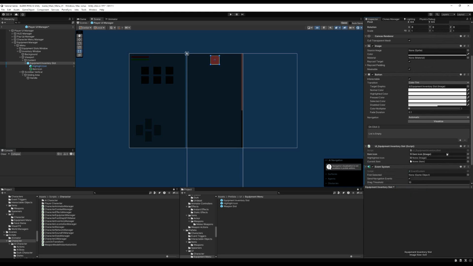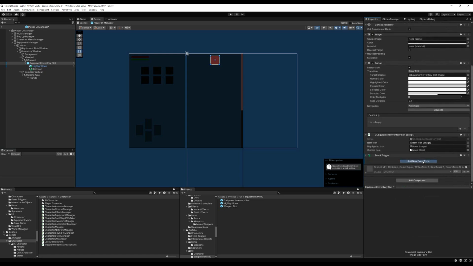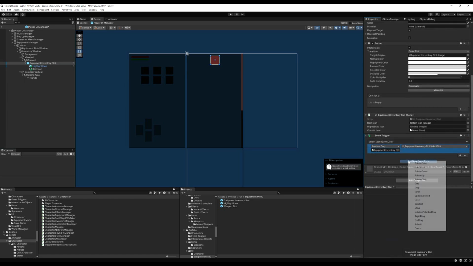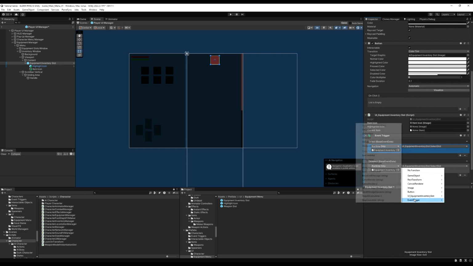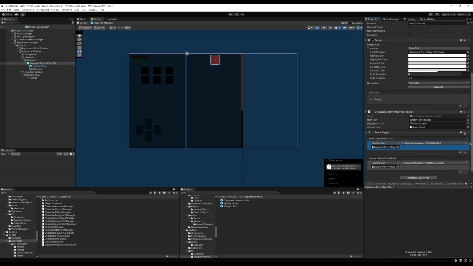So let's go and add an event trigger. Whoops, not a system, an event trigger. And you want to add two new event types. You want on select and on deselect. You can see there's a bunch here. So you can use those if you have any other plans to do so. I'm just going to use select and deselect for now. And I am going to say select slot on the select event. And then on the deselect event, I'm going to say deselect slot, which will just enable and disable our highlight image. All right, cool. Looks good. Let's keep on keeping on.